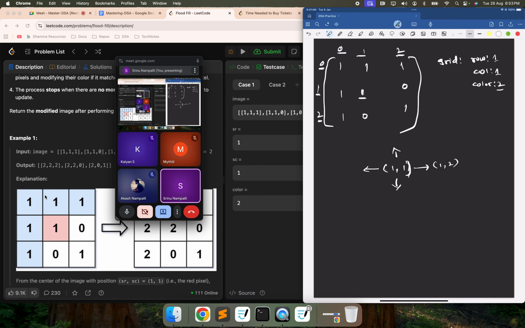If you go left, the row stays the same and the column is decremented by 1. So when you move left on the same row, from 1 comma 1 it becomes 1 comma 0, and going right it is 1 comma 2. Similarly, if you go up, the column stays the same, but the row is decremented, so it will be 0 comma 1. If you go down, you just increment the row and the column remains the same.